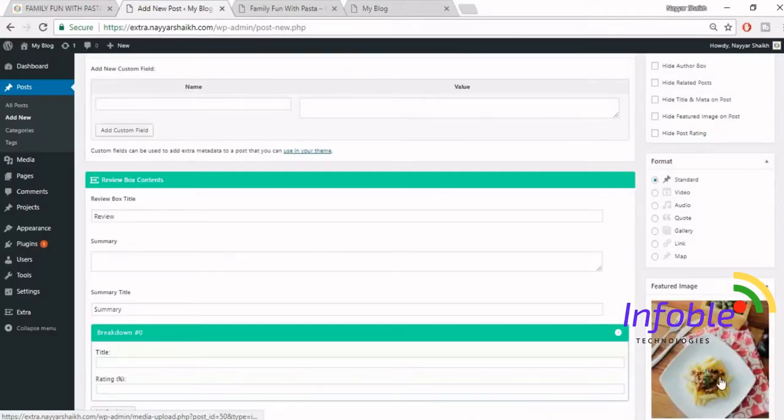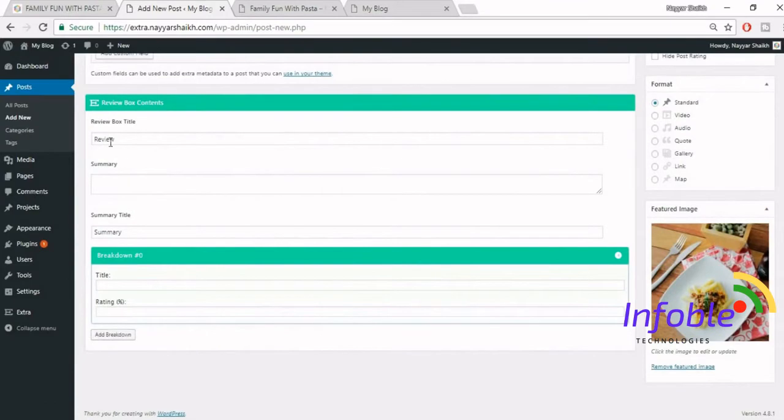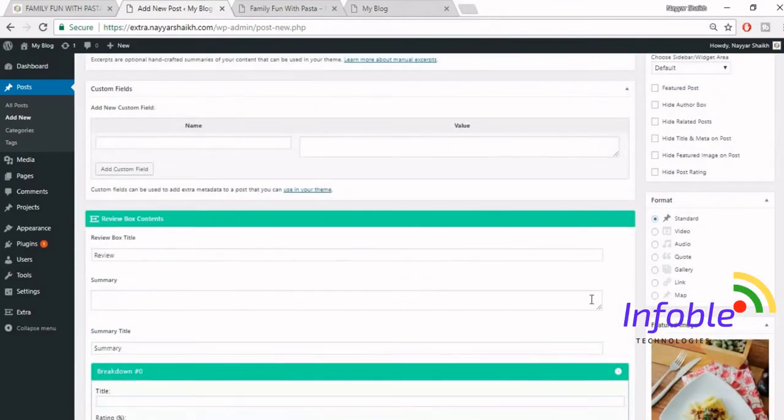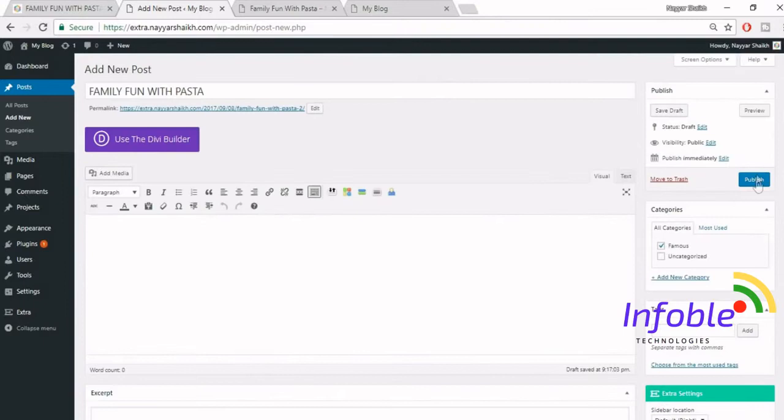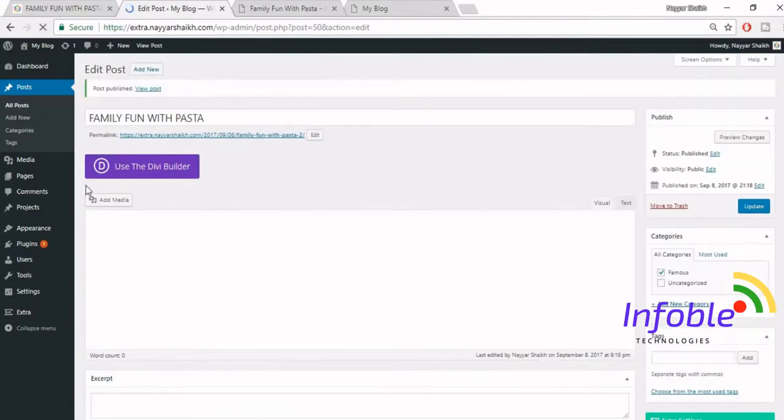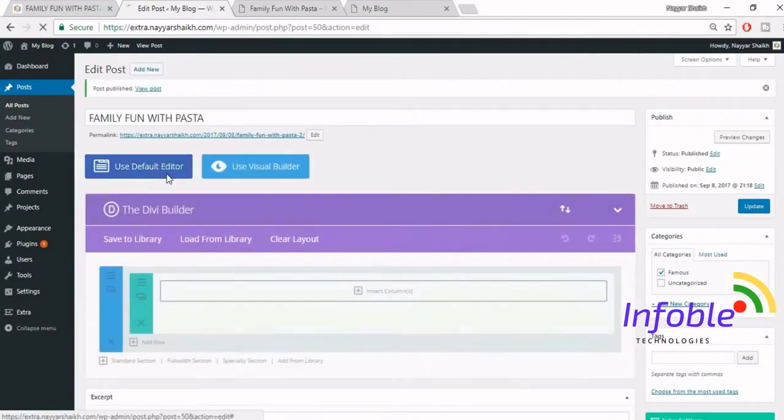Okay, so we have our featured image over here. You can add title and reviews as I showed you earlier. Okay, now just click on this publish. Now click on this use the DV builder button. Okay, now click on use visual builder.